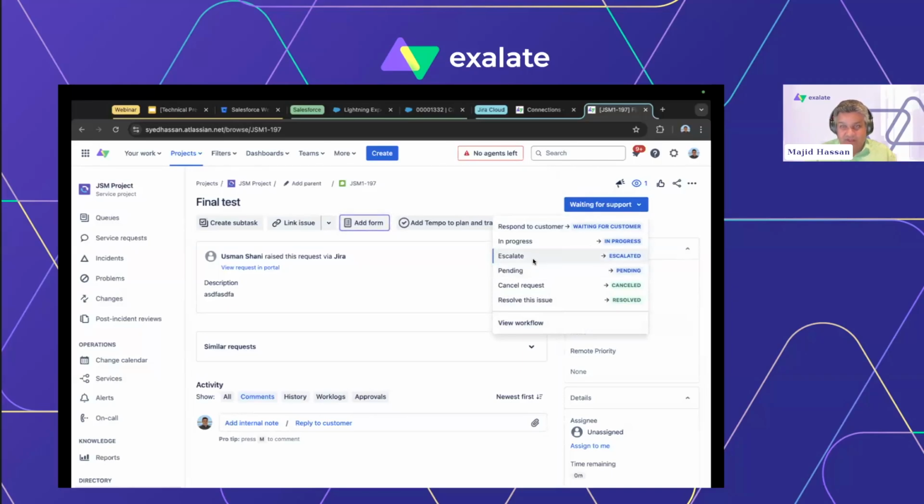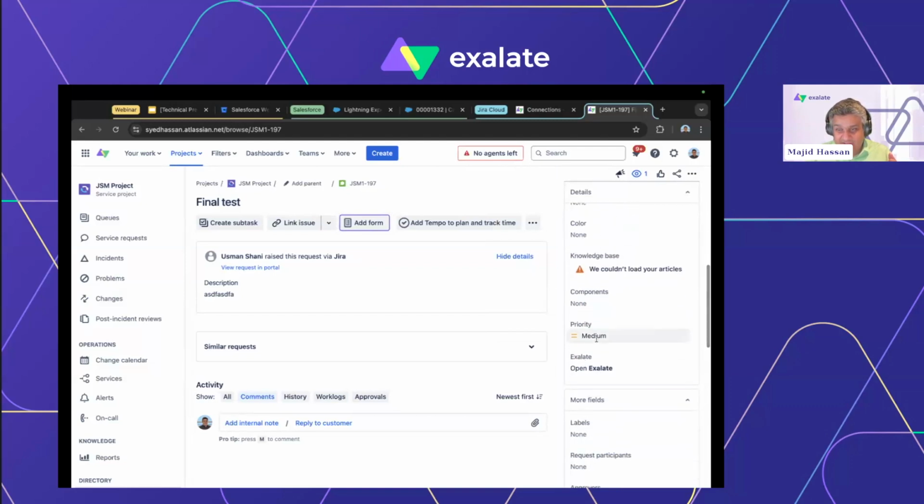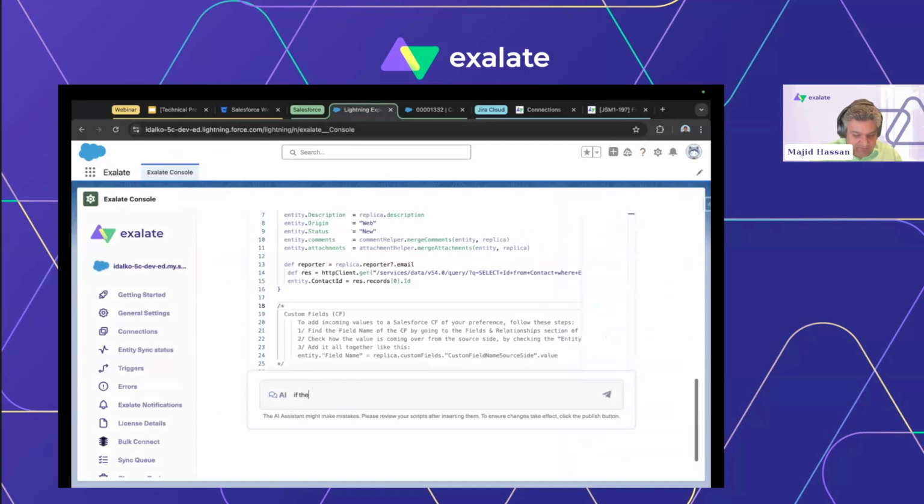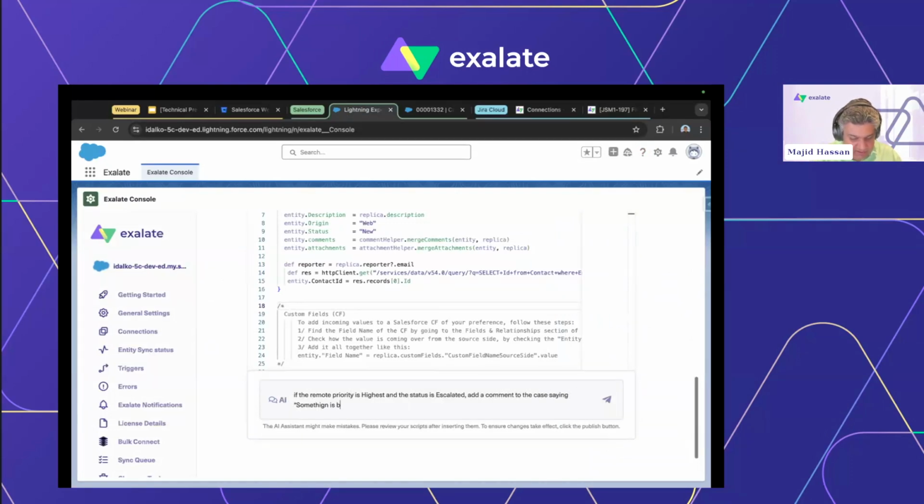So what I want to do is that if a ticket is in escalated status in Jira and it's highest priority, I want to take some actions on the Salesforce side using that, right? So if the remote priority is highest and the status is escalated, add a comment. I want to add a comment to the case saying something is burning and change the priority to high.